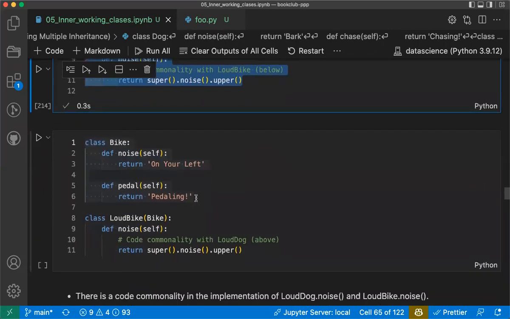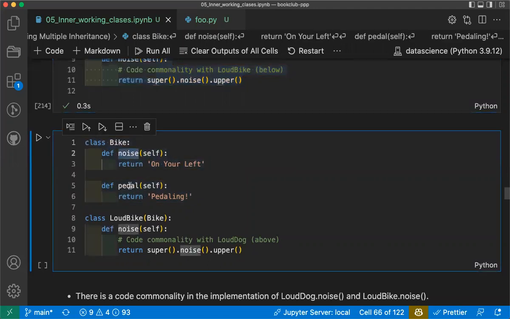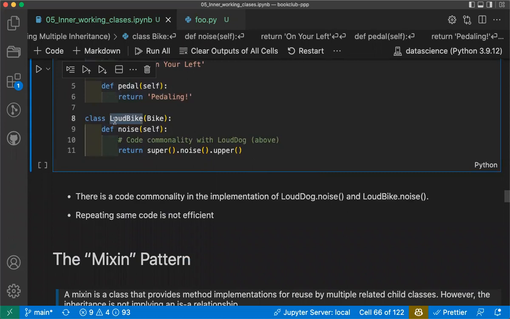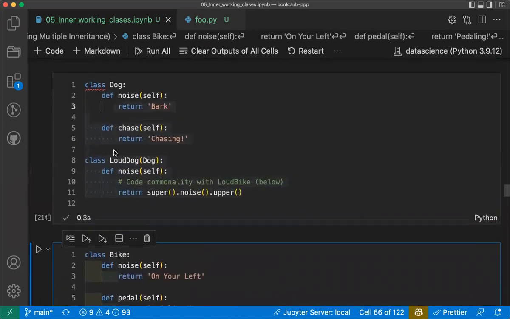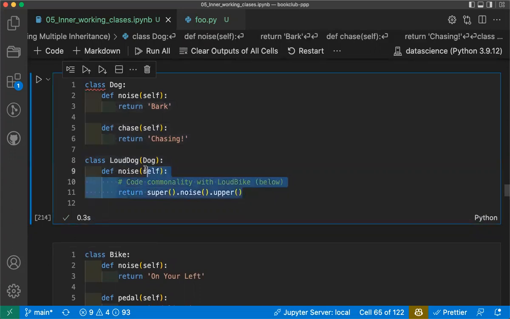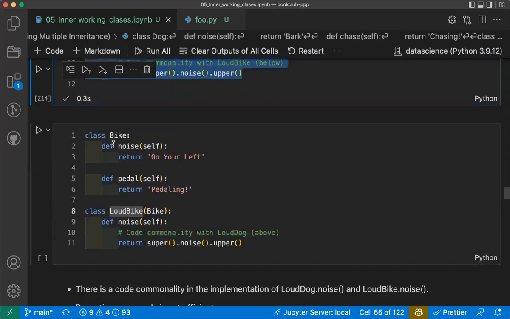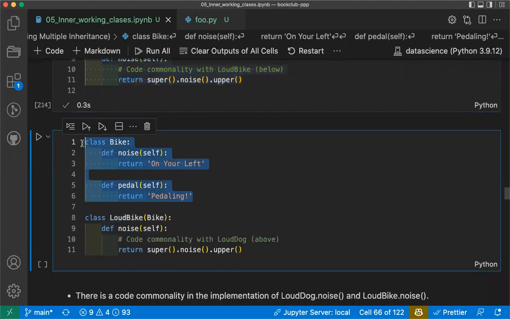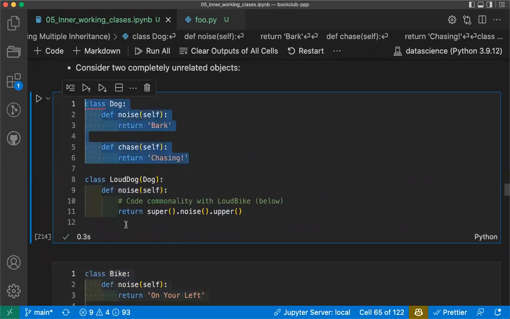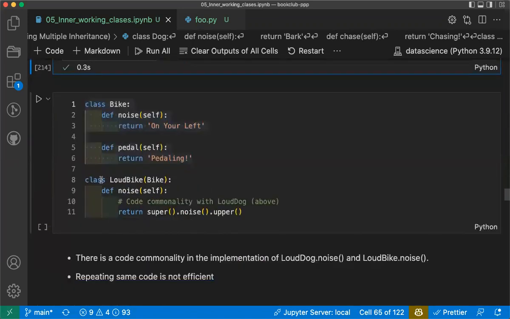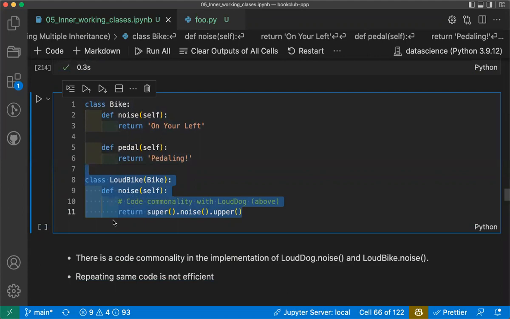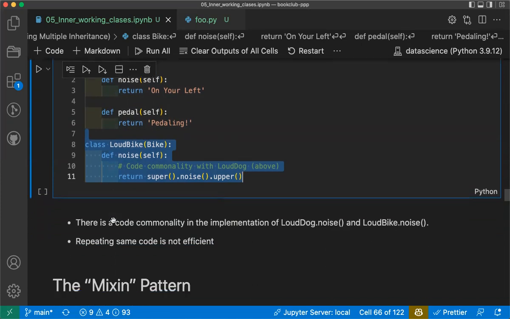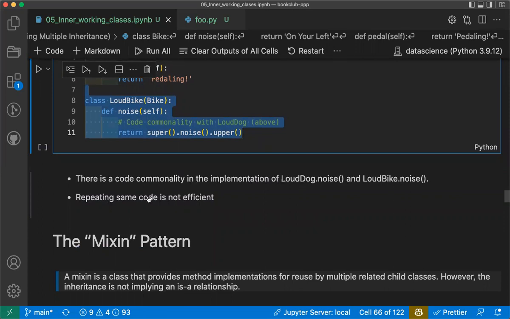Then we have the same thing with a class called bike. It has noise, pedal, and there is something like this, loud bike. One interesting thing we can see is that this method is the same in class loud dog and loud bike. Can't we come up with an approach where we let these two classes share this commonality, this code? It's really redundant to write the same thing multiple times. Repeating some code is not efficient.